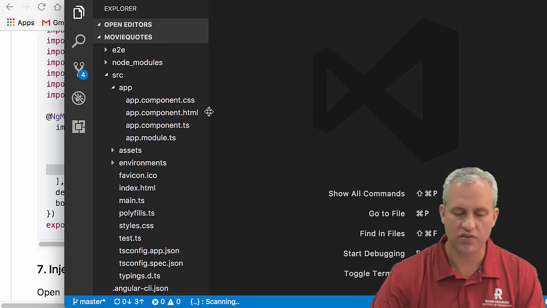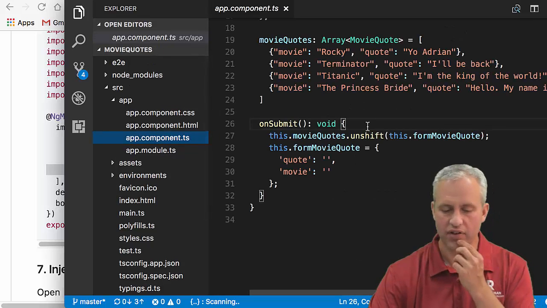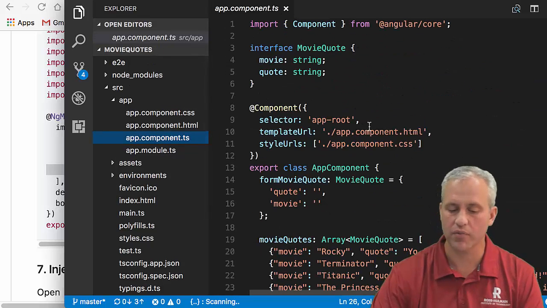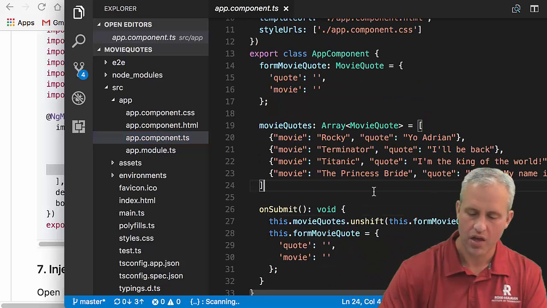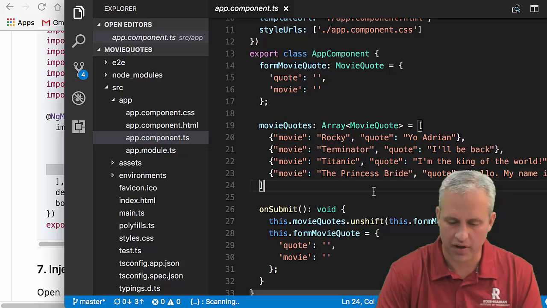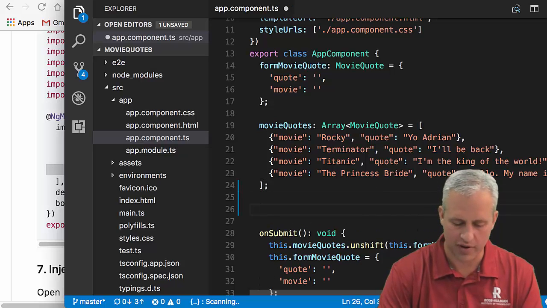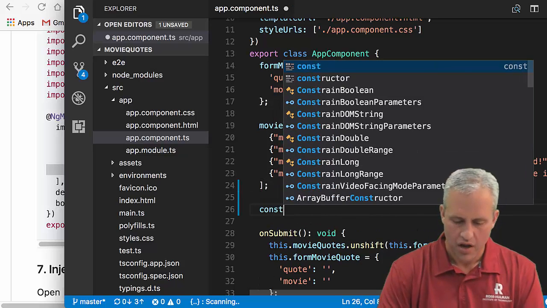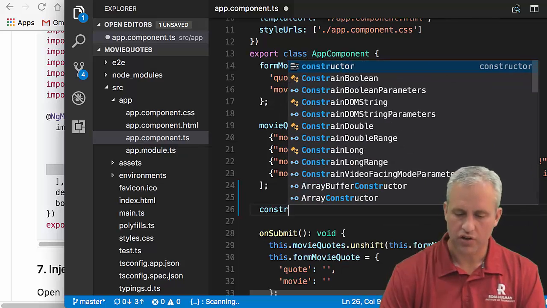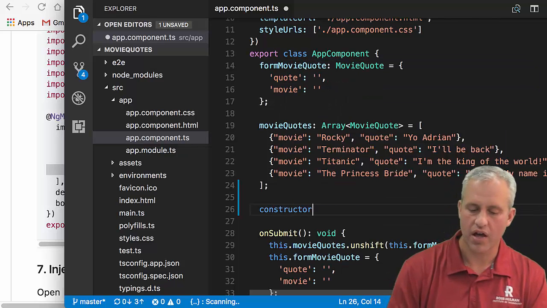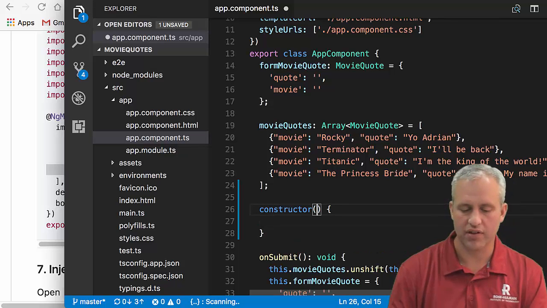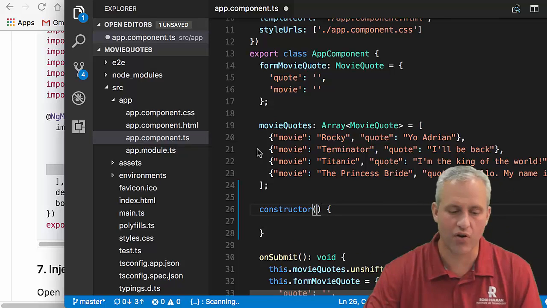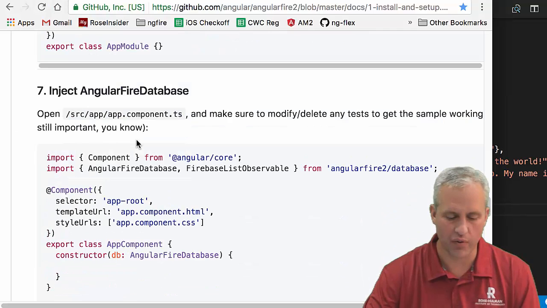The last thing is, in order to actually have it, you need to use it in some component. So it needs to be inside the constructor somewhere. So what I'm going to do here is go ahead and make a constructor. I should have had a semicolon there before. I'm just going to make a constructor in my app component. Usually you wouldn't do a lot in your app component, but in this app, it's going to be our only component, right? So we're just going to go ahead and fire away with things in here.